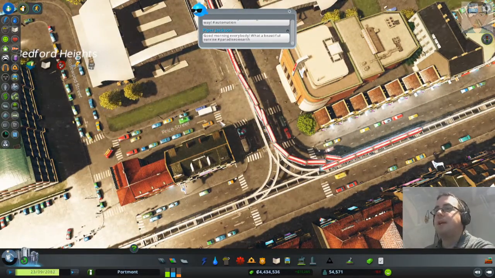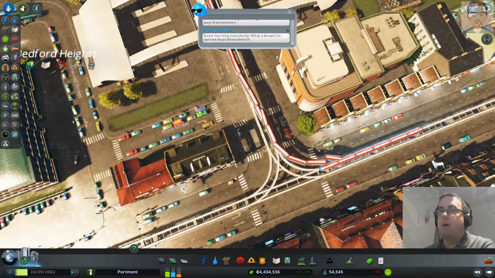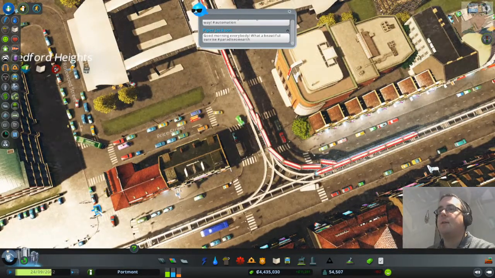So cars can come down here, and they can go onto here. I don't know why they would, rather than going down here. Or is that one way? No, it's not one way. So cars should come down here, really.